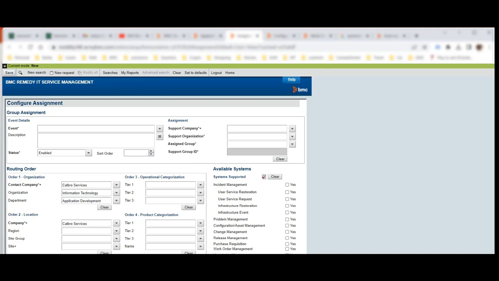Now, here is the option for available systems, meaning to which systems it will be available. For example, if I select here incident management, then it will be available to incident management. We can also define which incident type it should be available to, whether it is user service restoration, service request, infrastructure restoration, or infrastructure event. So we'll select all of them as of now.